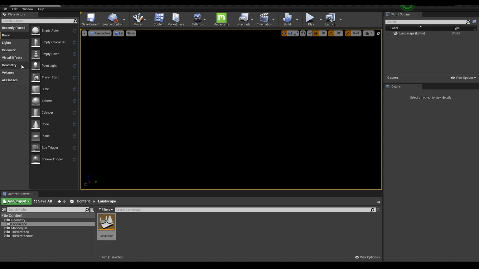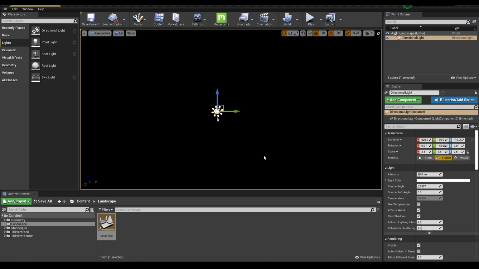So let's start with adding some lights. Now go to lights and select this directional light, select it and drop it in your viewport. Next we are going to use a skylight. Again select it and drop it in your viewport.